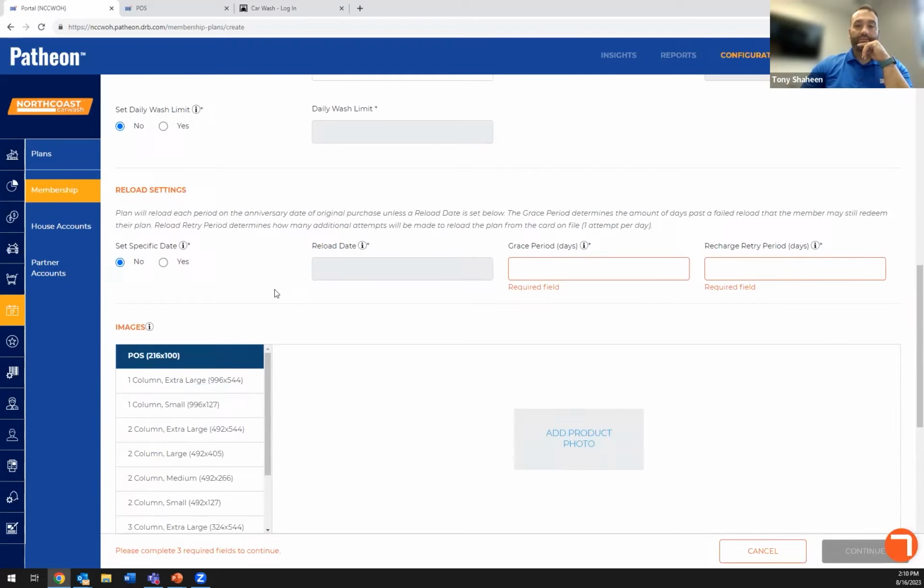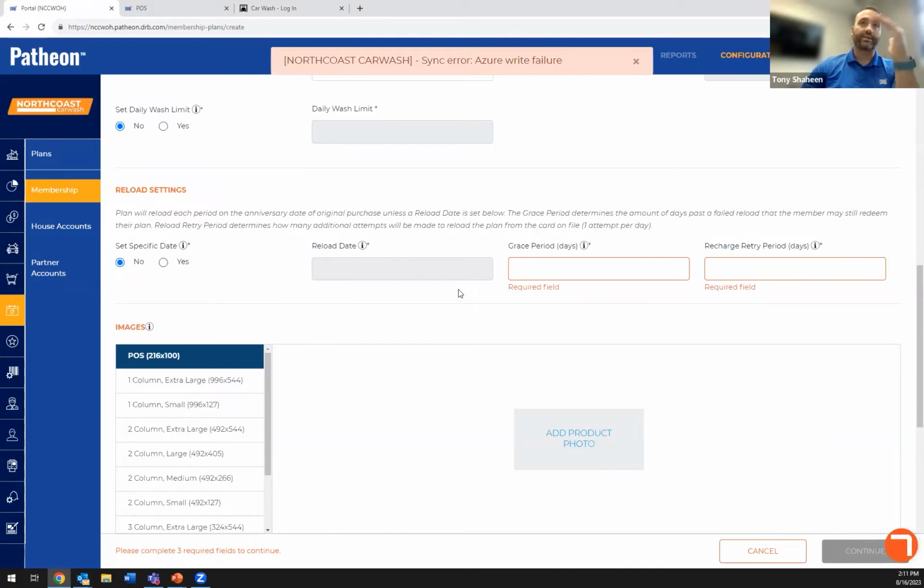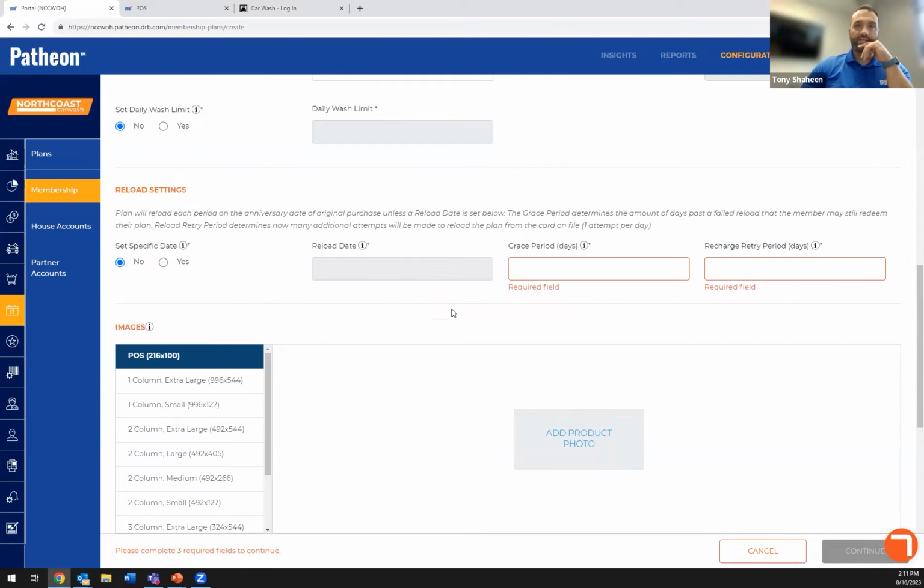With Patheon, we have the ability to offer specified reload dates on plans. If not, it's going to be the day they signed up. So if I hit yes, I could set a date if I want this plan to reload on the first of every month. With anniversaries, if you sign up on any date after the 28th, so 29, 30, 31st, it automatically is going to move them to the 28th for those months that don't have those days.